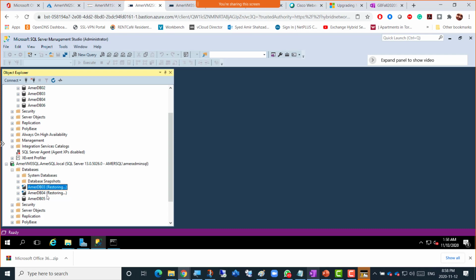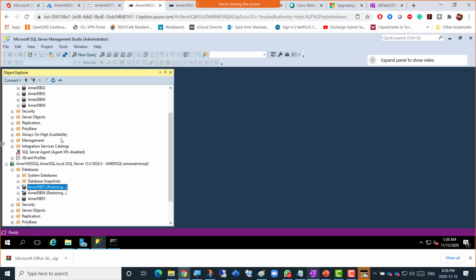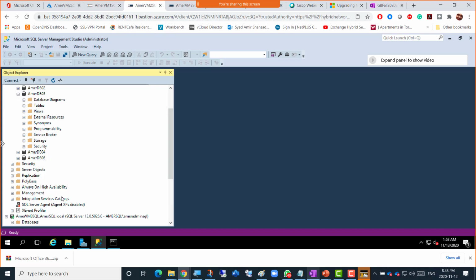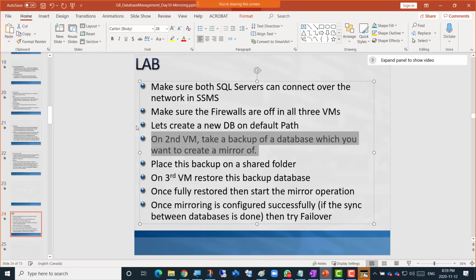So it works fine when I do it directly here, and on Azure there could be some network issue as well. So DB03 is restoring, which means there's no synchronization right now; restoring just means that it's in the process of restoration. So what I'm going to do is go for the next step.